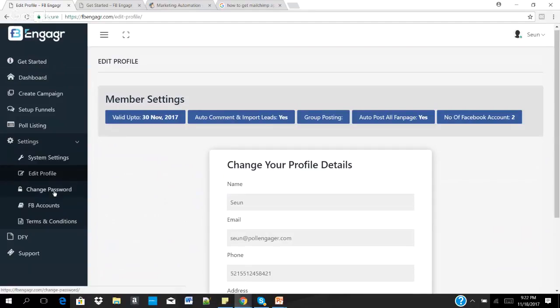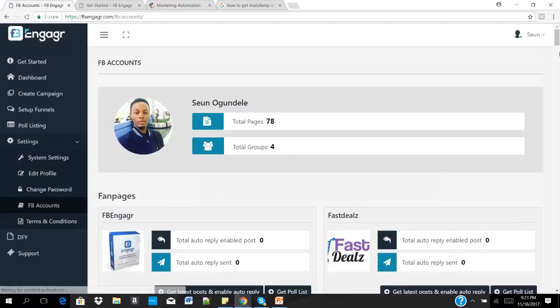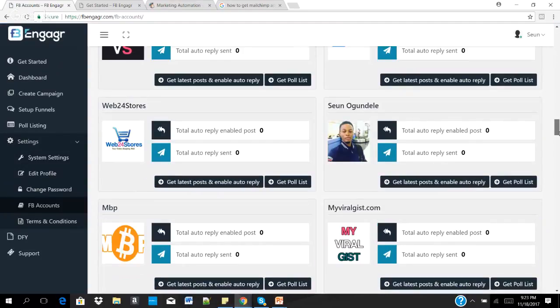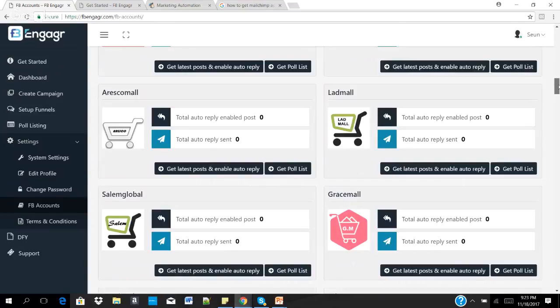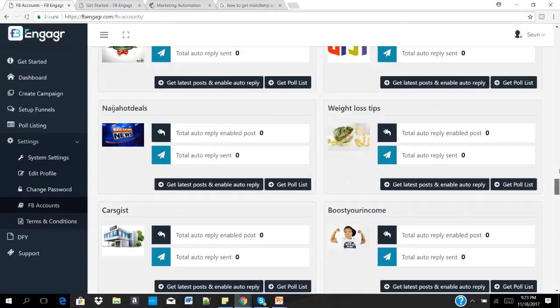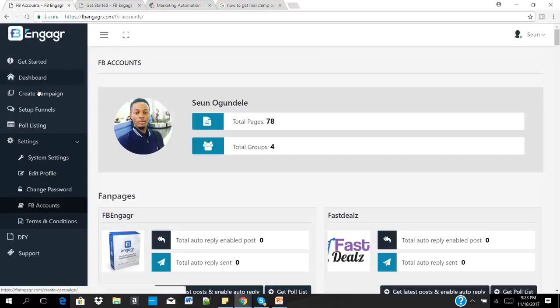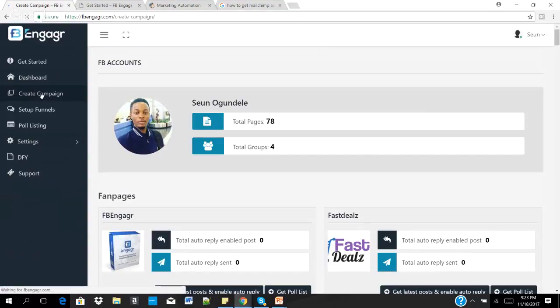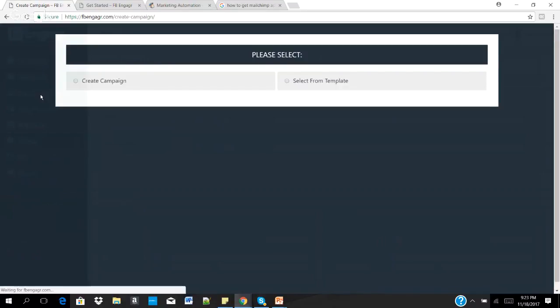So you can always change your profile details here as well. You can also change your password. And this is where you can have access to all the pages and groups and profiles you have and the accounts you imported. Can you see that? These are all my fan pages. Can you see that? So now, and also the groups are there. Can you see it? So now, the next thing is to get started creating our first campaign. So you click on the Create Campaign.